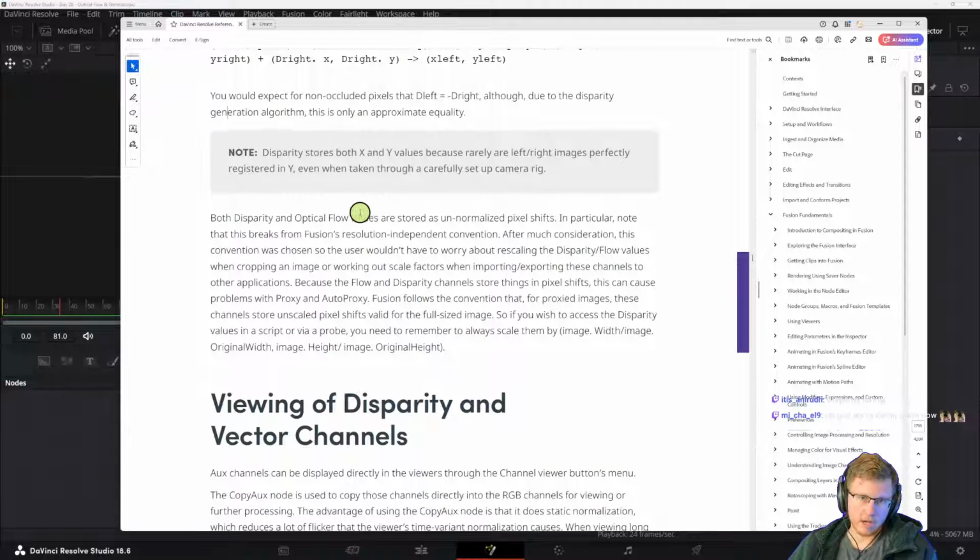Both disparity and optical flow values are stored as unnormalized pixel shifts. In particular, note that this breaks from Fusion's resolution-independent convention. After much consideration, this convention was chosen so that the user wouldn't have to worry about rescaling the disparity/flow values when cropping an image or working out scale factors when importing/exporting these channels to other applications.